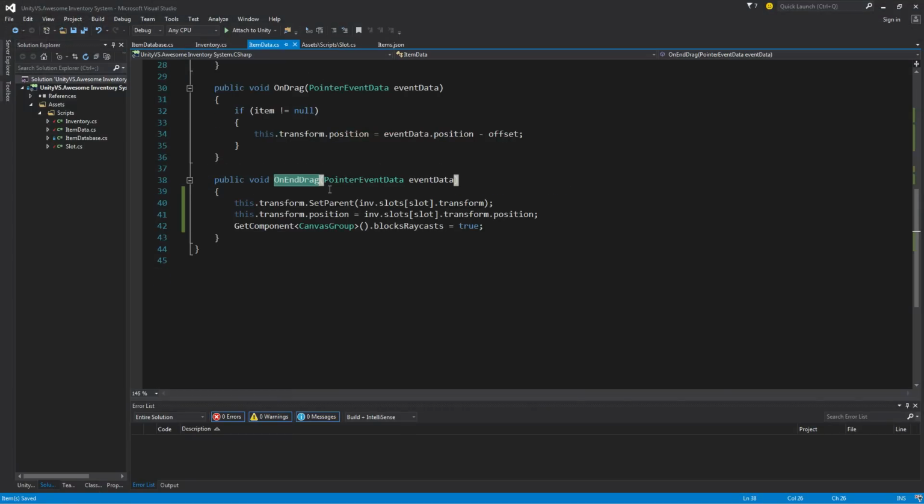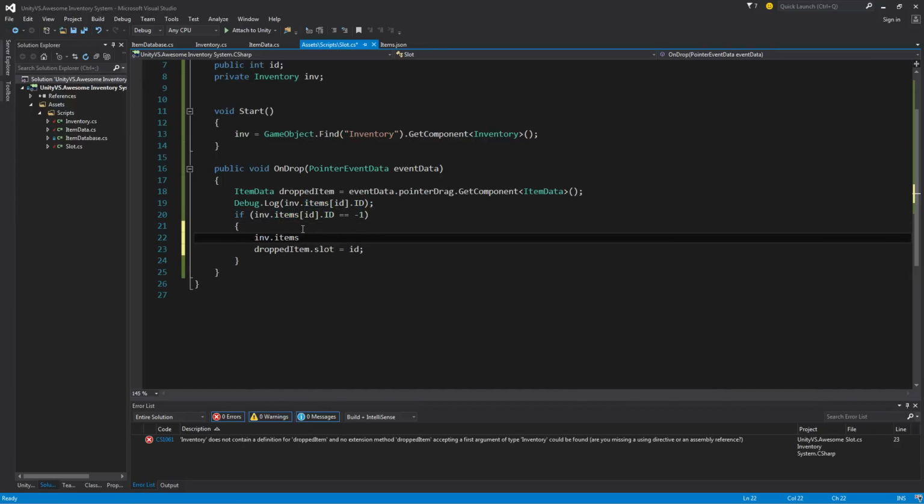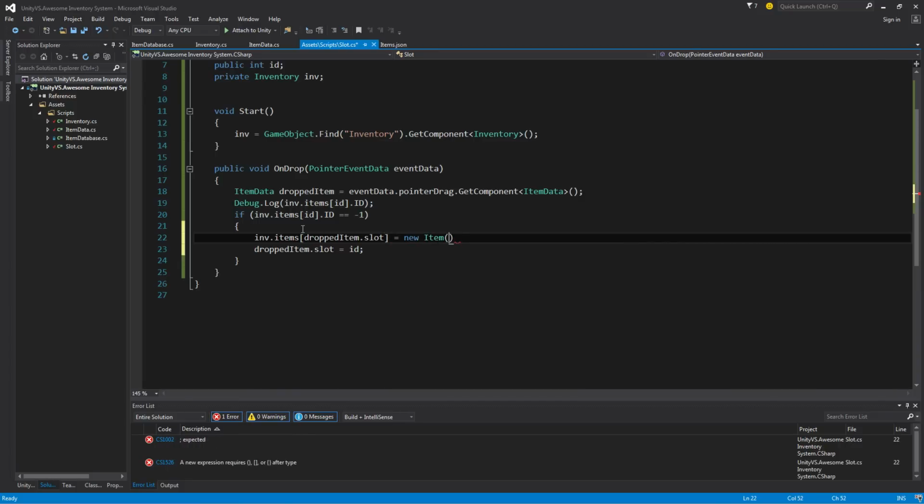Works good. So the issue now is it is checking to see if the slot is null. So we know that what we need to do is when we drag an item from a slot, we need to make sure we null out that item or the slot that the item came from. So we need to clear out the items at the original slot location. To do that, I would do inventory.items, grab the dropped item dot slot, that slot location, set it equal to a new item. That will null out that item and make there be not an item there.